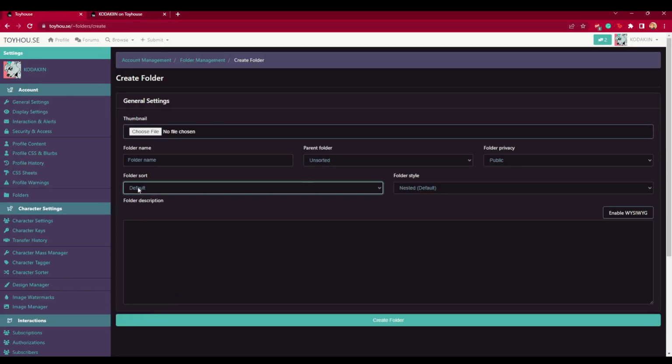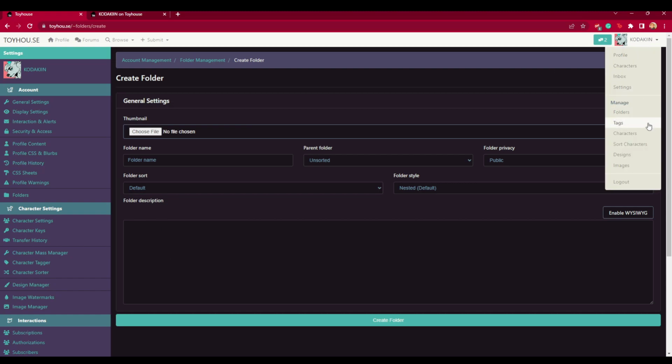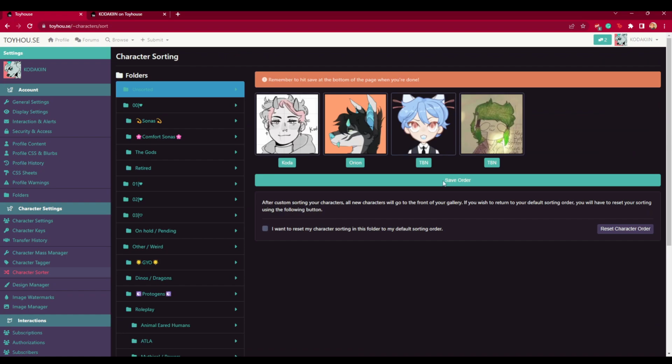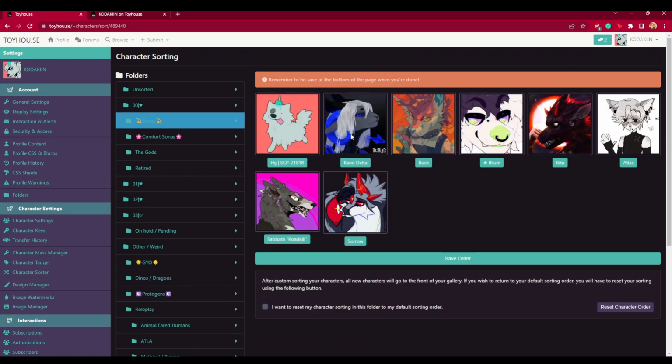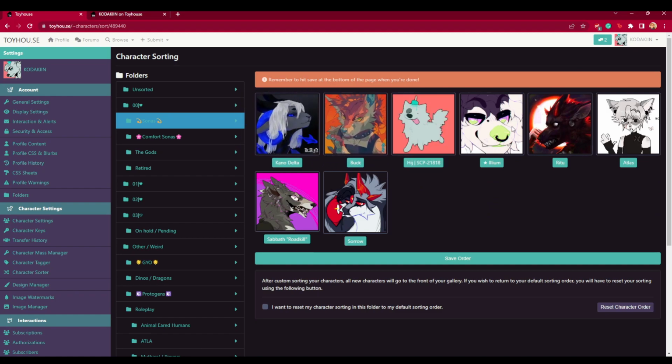You can name the folder. The folder will automatically sort these characters in a certain way, but you can make it so it does this instead. And then I'm trying to think of anything else that you might need. Sort characters, easy to do. Make sure whatever order that you want them to appear in, they're appearing in.